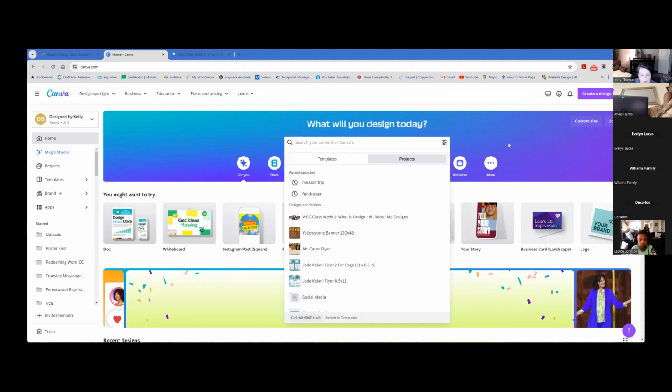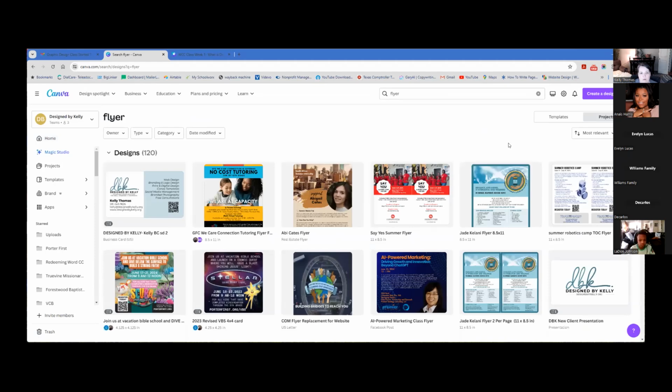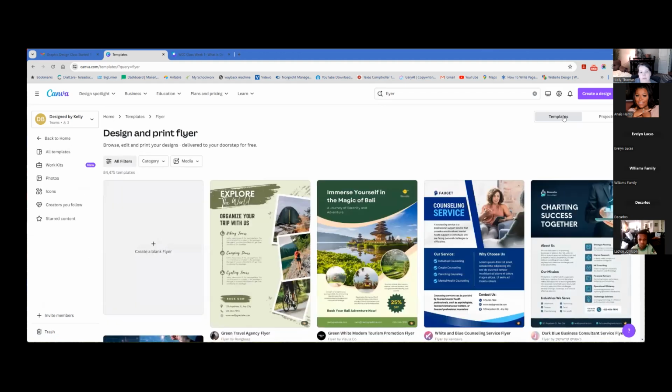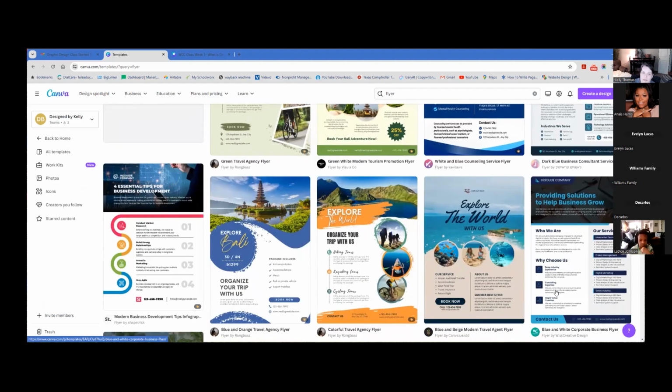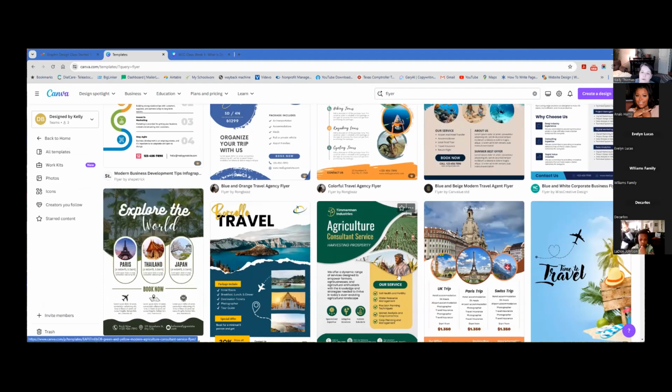So I'm going to come up here and I'm going to type the word flyer. And it's going to open up. The first thing it does is it opens up projects. So these are flyers I've designed, but I want to go right here where it says templates. And this is where Canva gives me all these different types of ready-made templates that they've already made. And I can go through and see if there's one that I like. And then I can click on it and open it, and then I can edit it. And I can change the colors, I can change the fonts, I can change the images, I can delete things I don't like, and I can add in new things that aren't here that I might want to add.